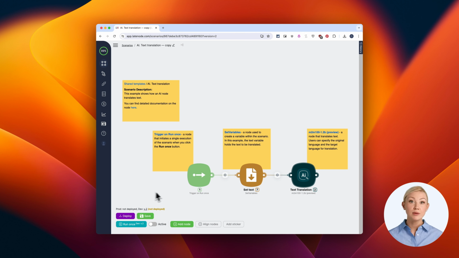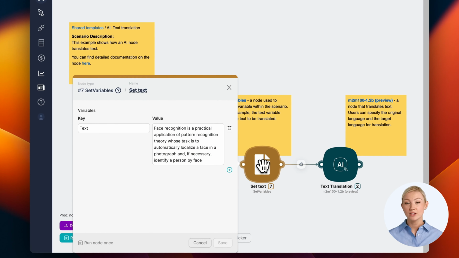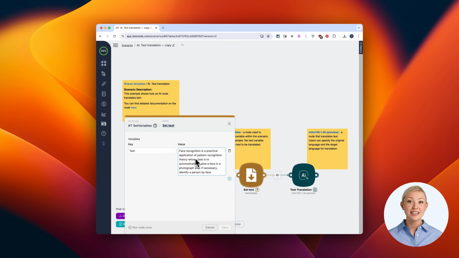Next, we have a set variables node. Here's where we input the text we want to translate. You could type in anything, a short phrase, a paragraph, or even a full document.